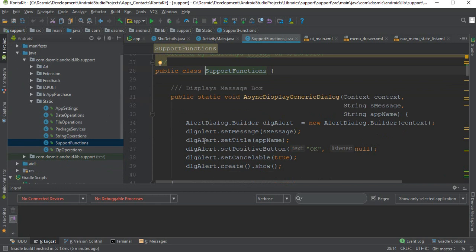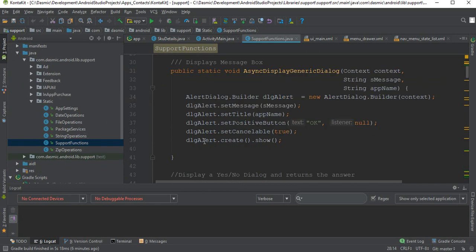What the support functions class does is provide a bunch of very commonly used functions like displaying a dialog box, an asynchronous dialog box, or displaying a toast. So rather than writing the whole code, I just call functions inside the support functions class. Now, most of the functions here, actually all of them, are static. So I don't need to instantiate the support function class. I can just type support functions and just call the function that I need.